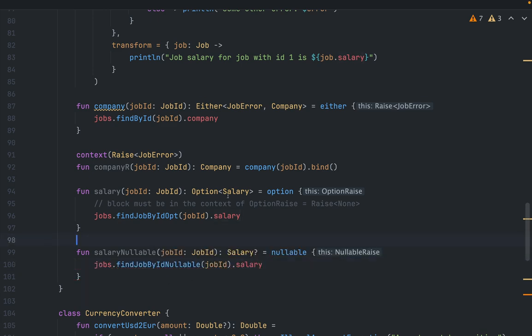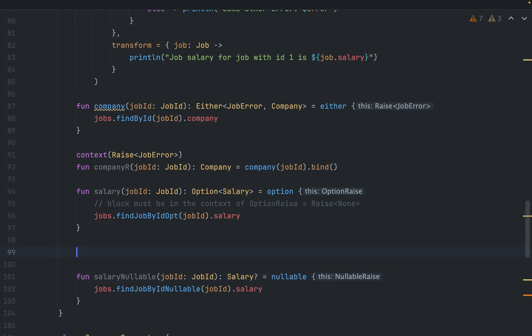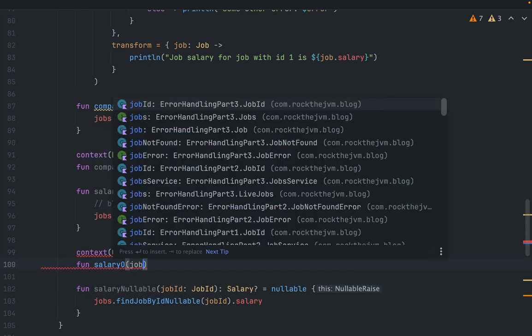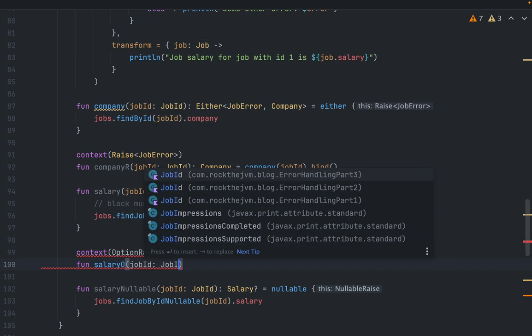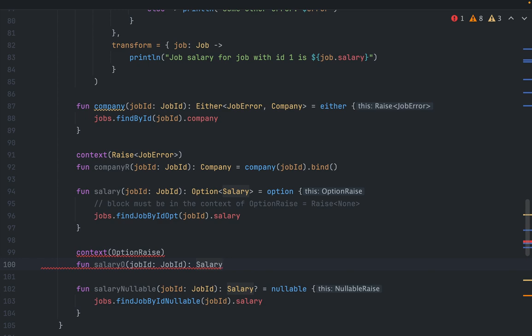Now, if you want to convert backwards from Option<Salary> or Salary? to a regular value in the context of raise, you can do that as follows. For example, if you want to convert an Option<Salary> to a regular Salary in the context of OptionRaise, you can have context(OptionRaise), fun salaryO, let's say, with jobId. This returns a regular Salary, so nothing optional there.